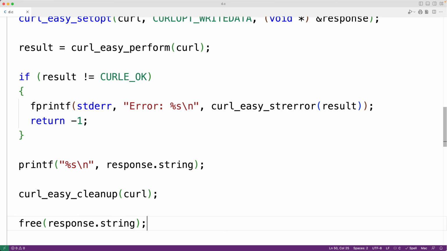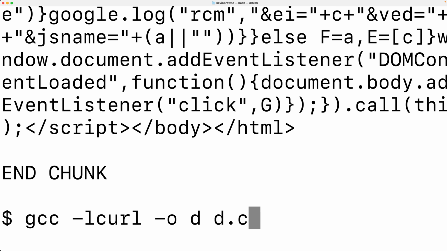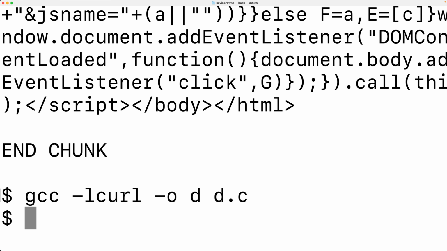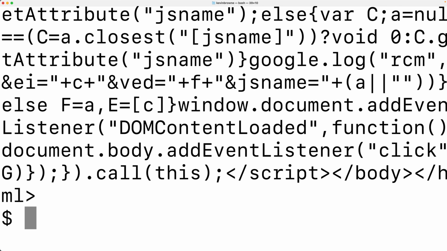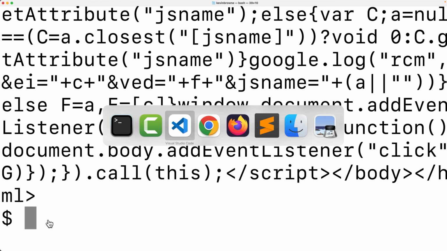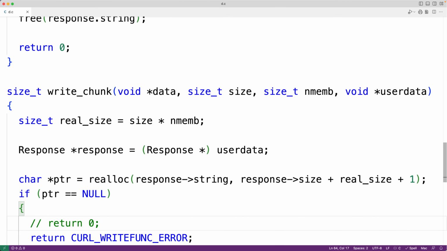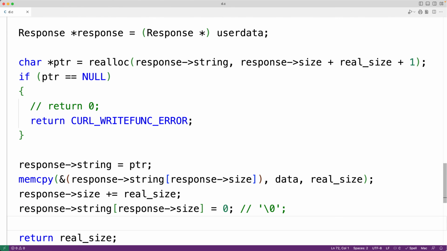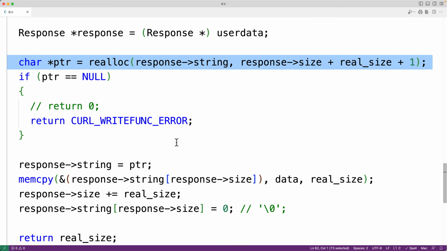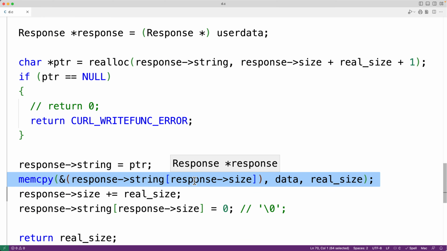So now we'll save our program and try it out. We'll recompile it and run it. And we're getting the response string as output again, but this time it's because we're outputting a string that we've stored in memory. And the whole trick to this code here is write chunk is repeatedly called, and when it is, we keep using realloc to increase the size of the block of memory where we're storing the string, and we keep using memcpy to append the new string chunk to the existing string.